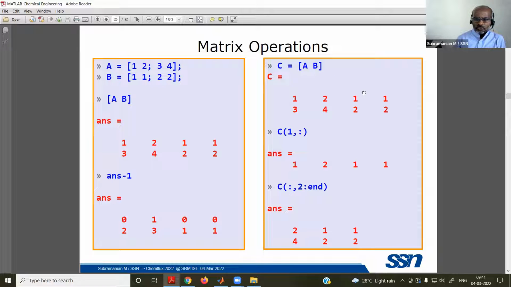And here C equal to AB, and how to extract a specific element of a matrix. Say, for example, we want to process only the first row of the C. So for that, how to get it? So C of 1 comma colon. So colon earlier we were using to specify the range. Now this colon has the meaning of all. In what way? So we are getting this first row and all the columns.